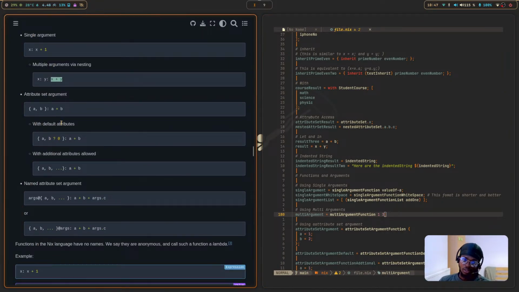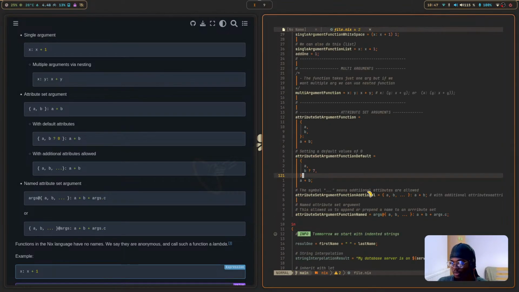And the same goes with attribute set arguments. We have an attribute set with an argument a and argument b, and then we will pass in the value to a and we would pass in the value to b, and the result would be a plus b, which would be whatever the values you pass in are. If you want to see how the result for these particular attributes as arguments comes out, well, let's do that. But before that, let me show you mine.